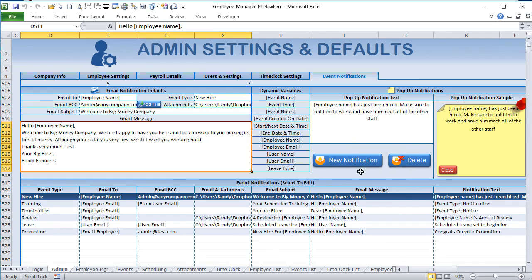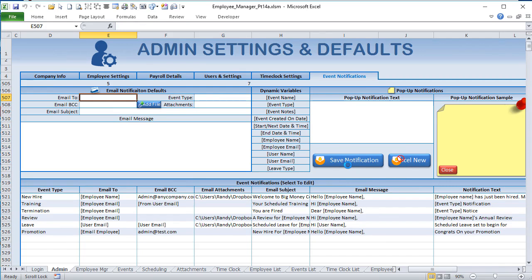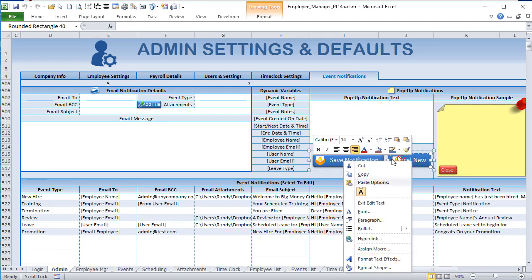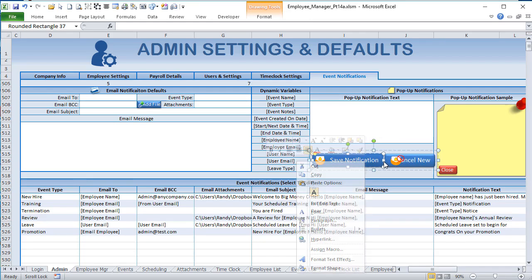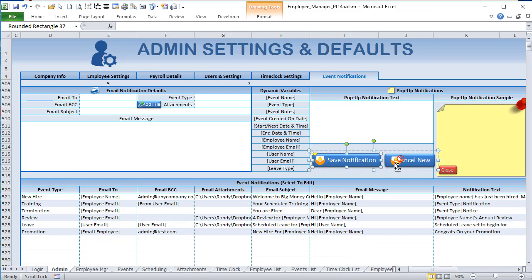That's 2. But when they're on a new notification, the buttons change. Now they have 2 choices. They can save this notification, or they can cancel the new. That button needs to be a little bit bigger. It's a little bit small, and this is a little bit big. So we can move those over so we can see that. Everything got extended a little bit, so you get the idea. So we've got cancel new, and we've got the ability to cancel it. So those are the 4 different macros. That's only 4 different macros.